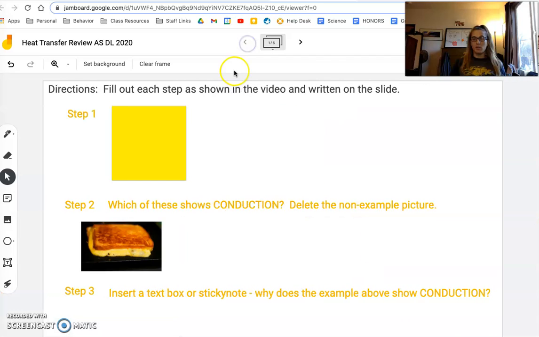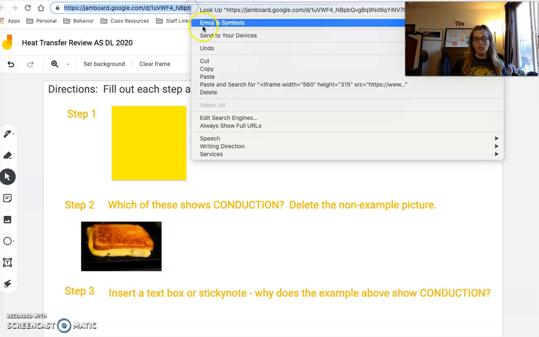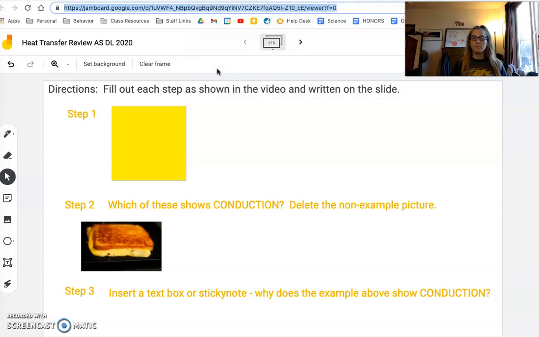This is your practice for the day, so you are not going to submit this, but you do need to link this into your student slideshow. So you're going to go up to this whole big URL and you are going to copy it. Then you're going to go to your student slideshow, and on the last slide where it says other assignments, you are going to link this so that you can use this on your test.